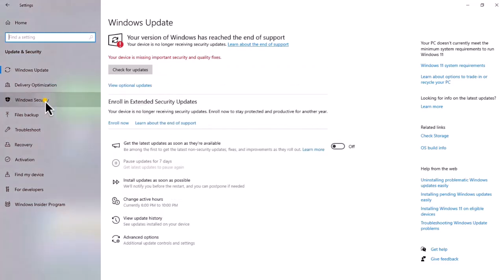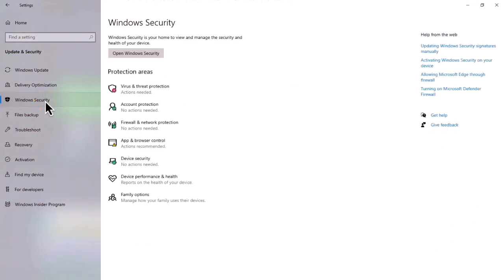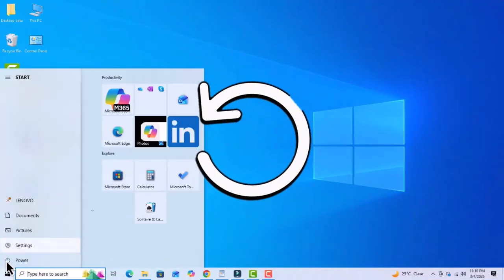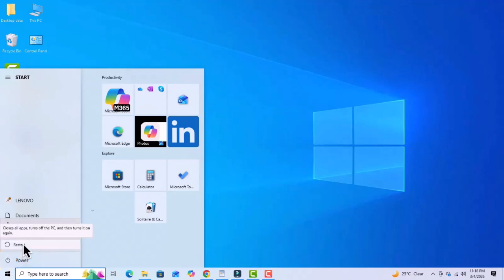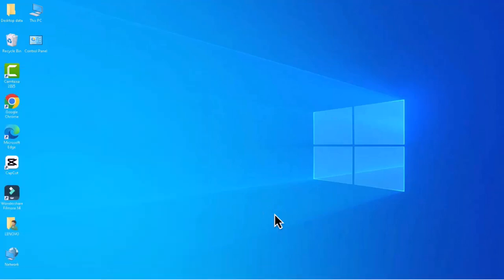Also, scan for malware using Windows Security. Malware can cause unusually high CPU usage. Finally, restart your PC. A simple restart can clear background processes and instantly lower CPU usage. And that's it. These steps can help reduce high CPU usage on Microsoft Windows 10 and 11.